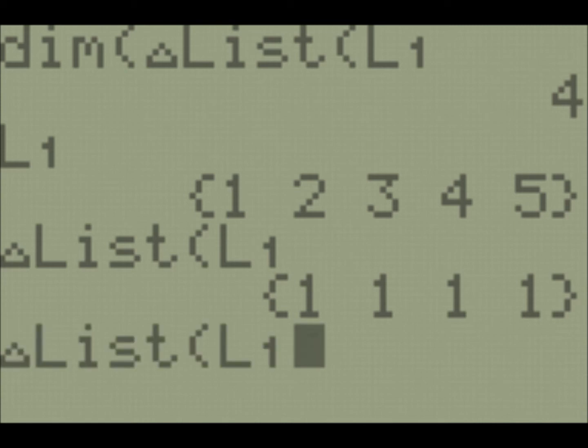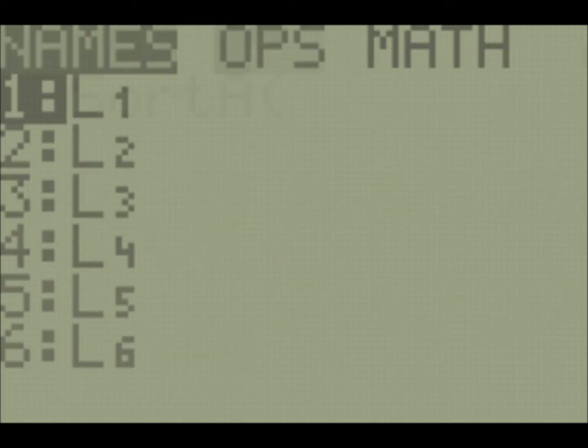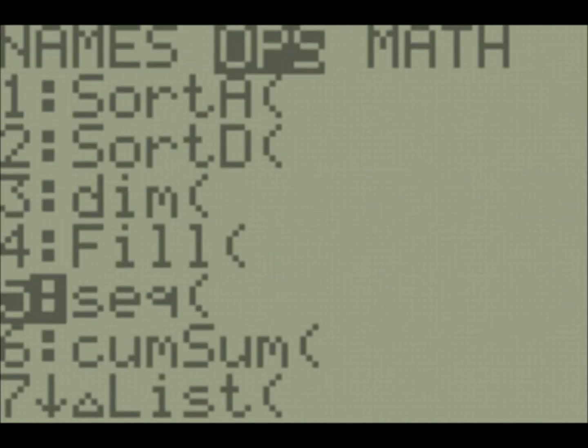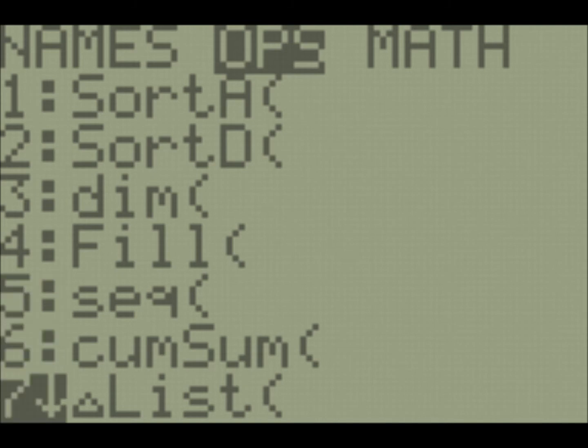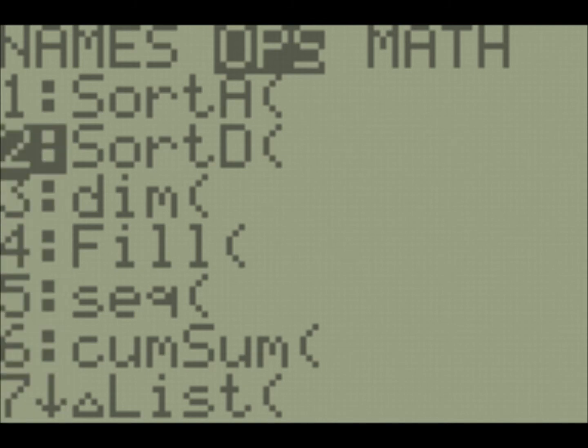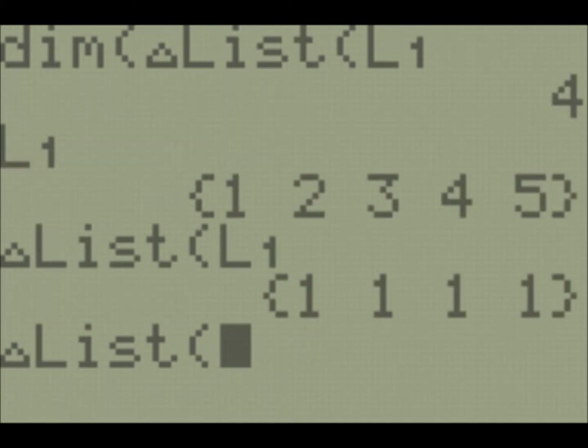Delta list, here's something that's kind of cool. You can obviously compose some of these functions over each other, and so I didn't mention this, but the last couple commands, so seek, cumulative sum, and delta list, unlike fill and sort, they don't change the list. As we've seen, L1 has stayed the same after we've done all these operations, but they return the answer, so we can compose them in a more intuitive way.